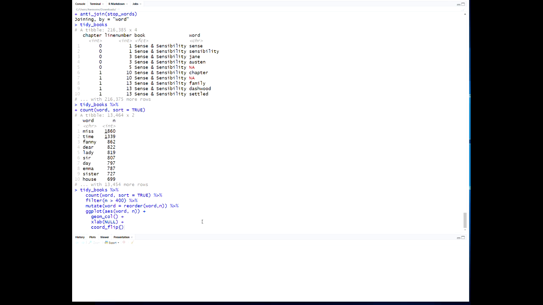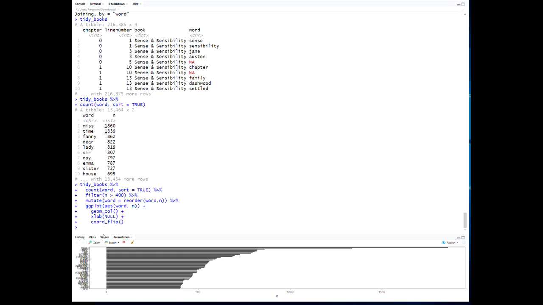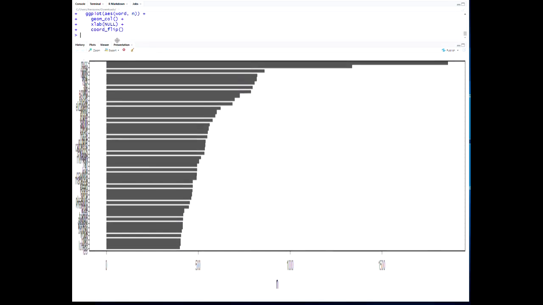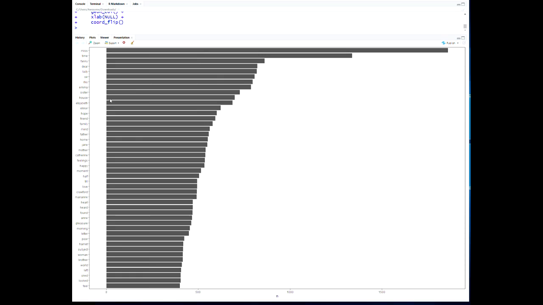Lastly, I'm going to use ggplot to visualize the most commonly used words. So I'm taking Tidy Books, I'm counting it by word with a sort. Then of those, I'm going to filter out and pick those that occurred at least 400 times. So I'm going to take all of these words here, but anything that was over 400, and I'll mutate it in order. So I'm reordering it by the N. And then I will plot that.